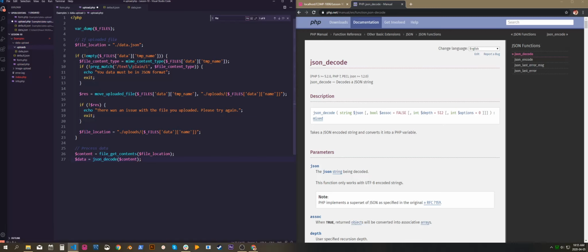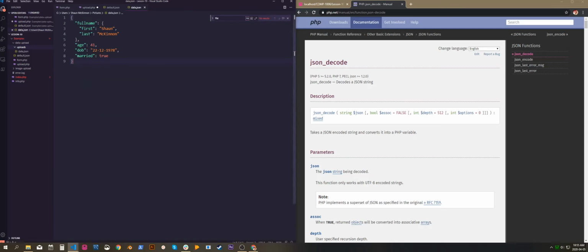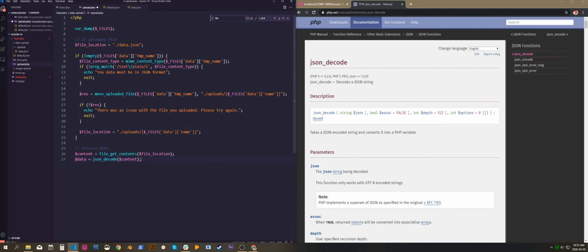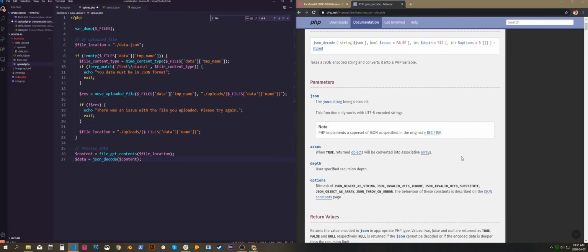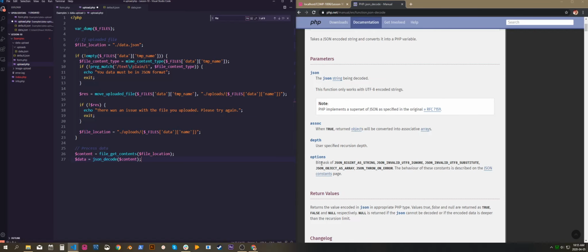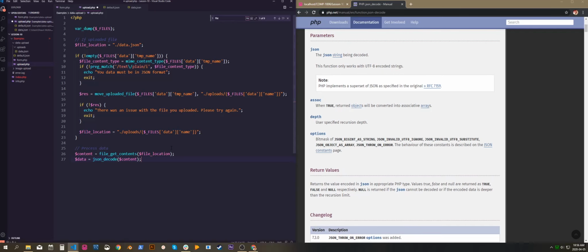$content. Now this starts at an automatic depth of 512 levels. And what it means by 512 levels, it's the number of nestings. So you see how we have a nesting in here? It's the number of nestings deep it's actually going to go. And then there's some options that we have available to it as well. So we can bitmask it of JSON big int. The behavior of these constants is described on the JSON constants page. We can get it as an array, throw on error. I bet you there's some other ones too, like an object. Be cool if you can get it as an object, but I bet you we can't.